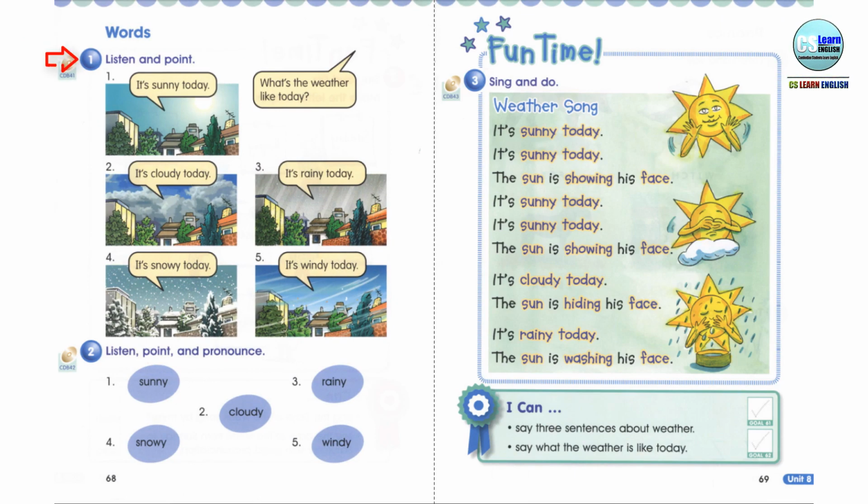Words. Exercise 1. Listen and point. What's the weather like today?